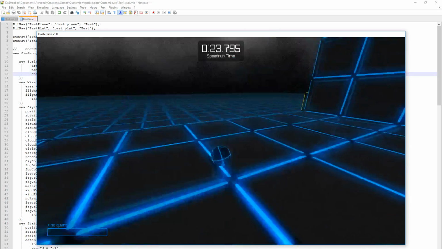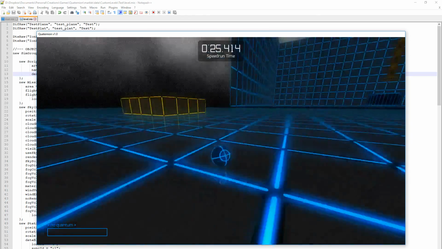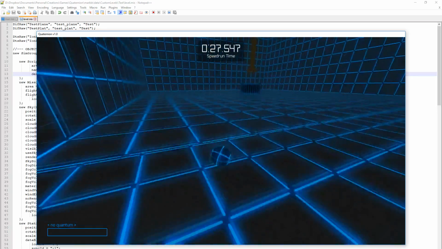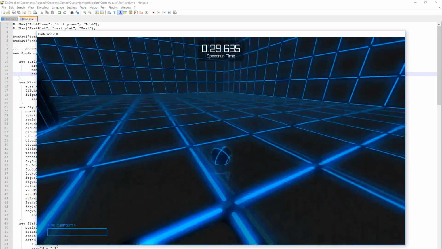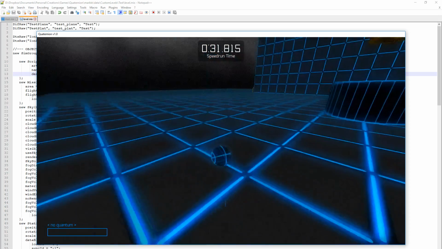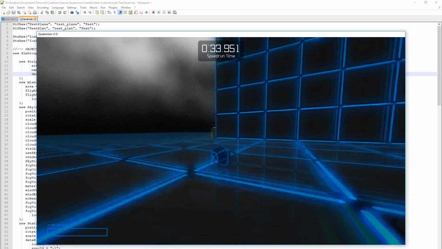So this is the test level. Nothing much to say about it really at the moment. We are going to replace this with a better level. And we're going to do that as follows.